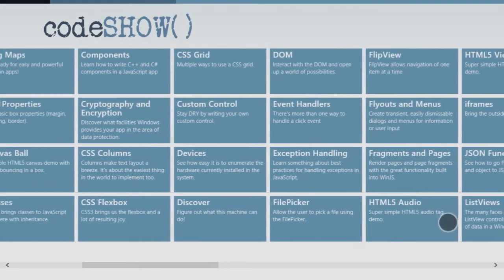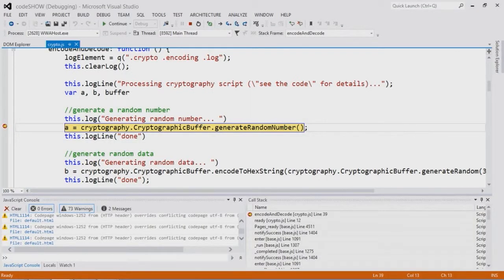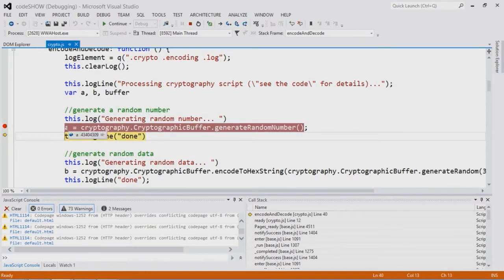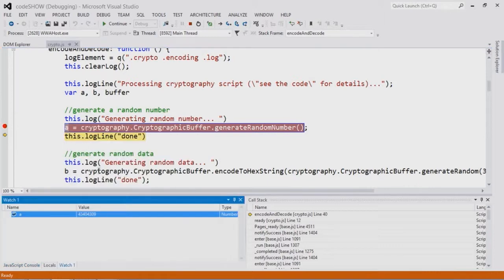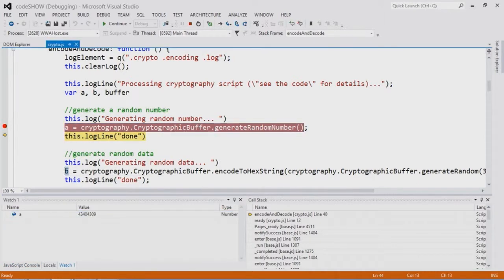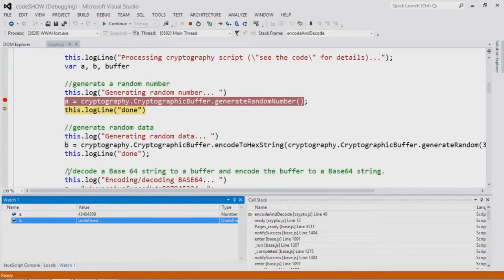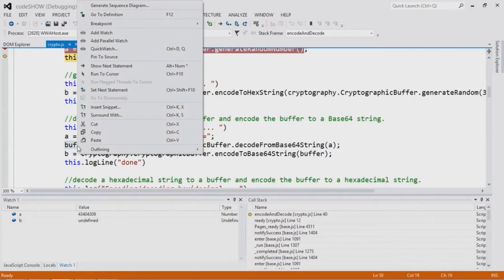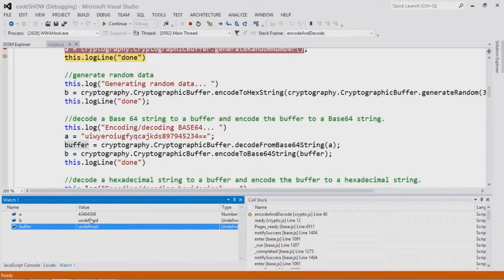Okay, now let's load cryptography and encryption. Bam, we're already at that breakpoint. Let's go ahead and step over it, and then let's grab A and add a watch for A. While we're at it, let's go ahead and add a watch for B, and let's add a watch for this buffer. Okay, so I can see the values here.